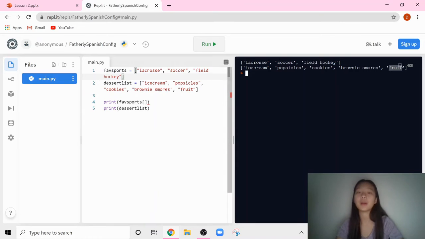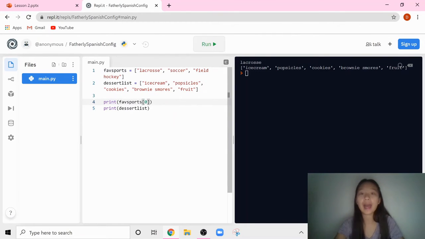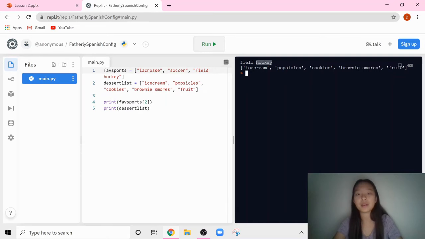So just remember that in Python, you always start with 0, right? So if I wanted to print lacrosse, I would have to print the 0th index, or 0th value, or 0th item. And in that case, it would give me lacrosse, right? And if I wanted to print field hockey, I wouldn't print 3, because that's not how Python works, right, guys? We would print 2, because it goes 0, 1, and 2. And then we get field hockey instead.